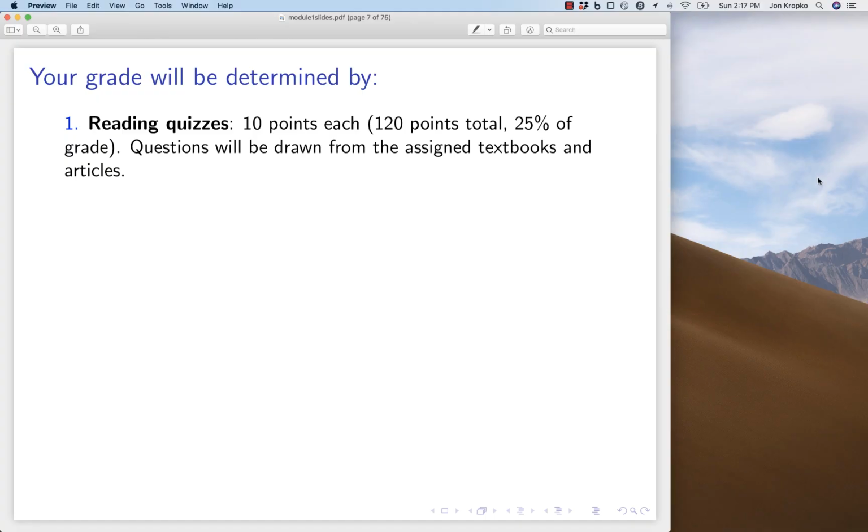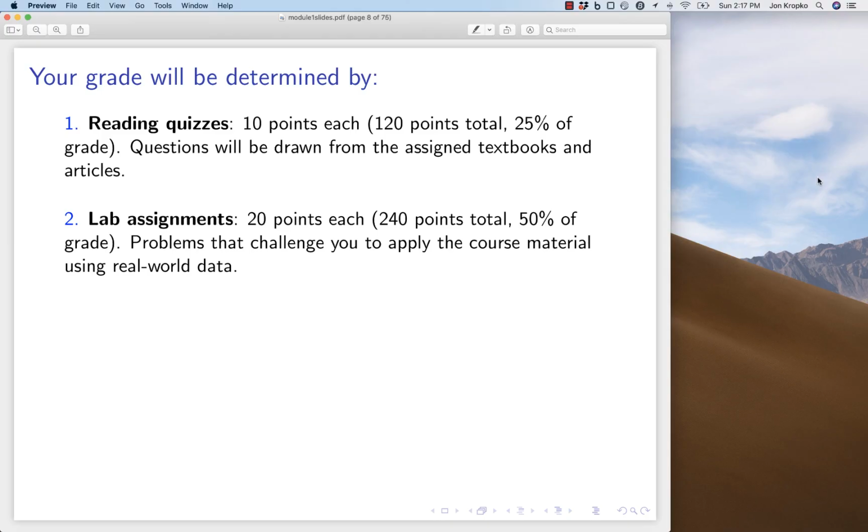Your grade in this class is going to be determined by the following things. First, reading quizzes. 1 reading quiz for every module, 10 points each, so 25% of your total grade. And these questions are going to be focused on the external readings, the textbooks and the articles. Second, lab assignments. They're worth 20 points each, or 50% of your grade. Every module is going to have 5 to 10 problems attached to it that challenge you to apply these skills to real-world data.